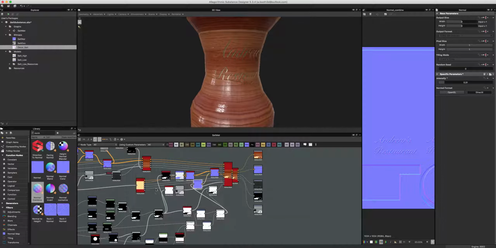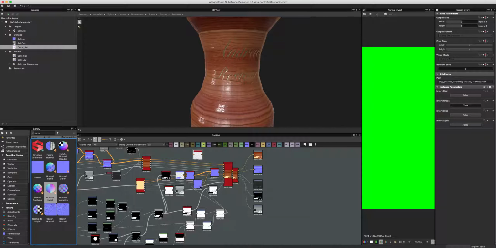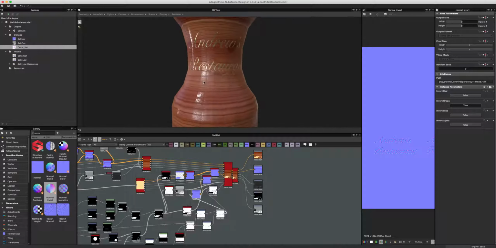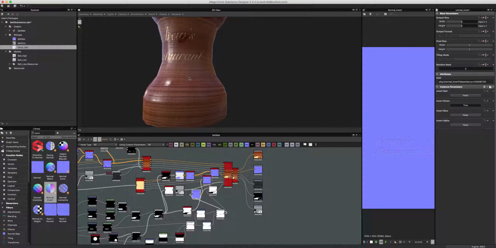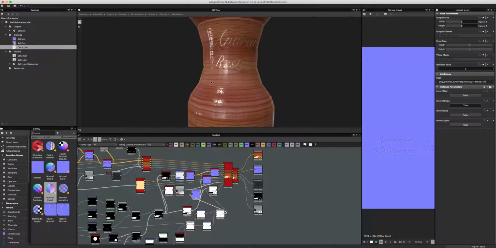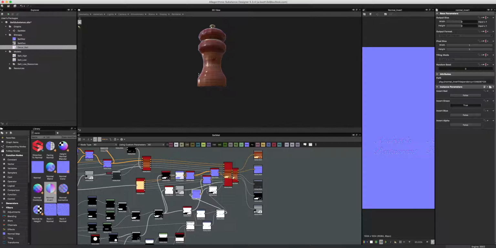That's to engrave it, but we could also invert it so the normal inverts, making it stand out, and there we are. We have a nice decal added to the texture.